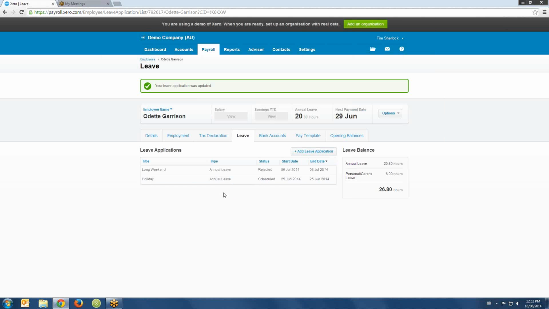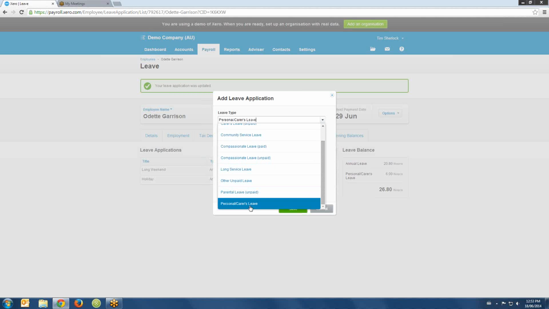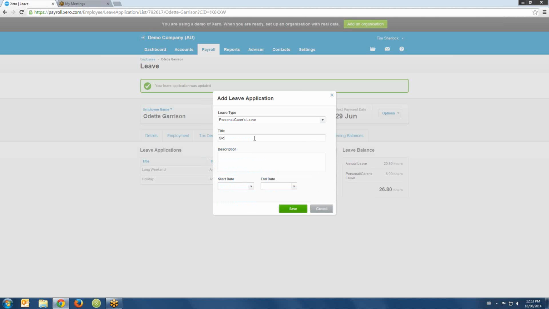So that's scheduled. And the next, so for example, if she called in on the 26th for a sick leave day, we need to process that as well. So personal carers leave, title, employee called in. Obviously, you can put any title you like, as long as it's going to be familiar to yourself when you're doing the file.